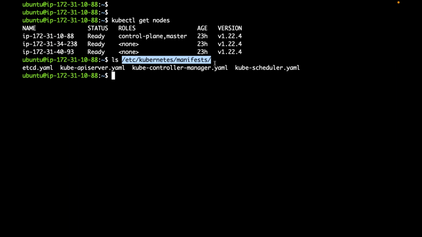In this folder, I need to create my pod YML. So the moment I create a pod YML in this folder, in this machine, the static pod will be created in this node. If I place my pod YML in this folder, the static pod will be created.